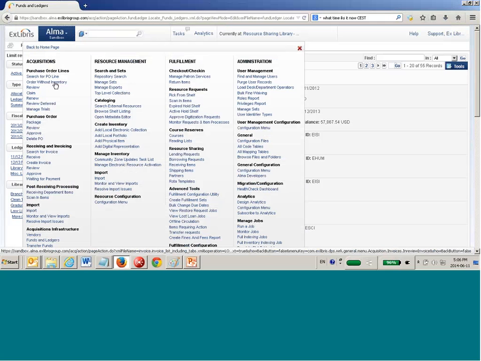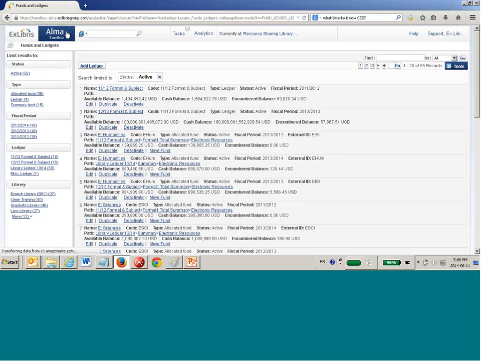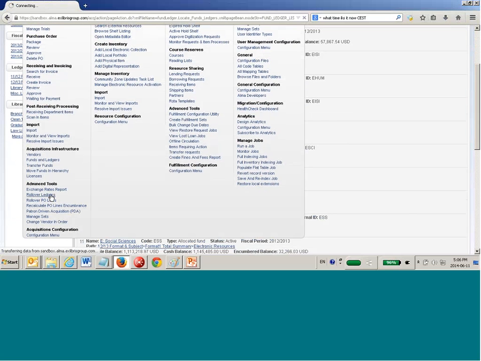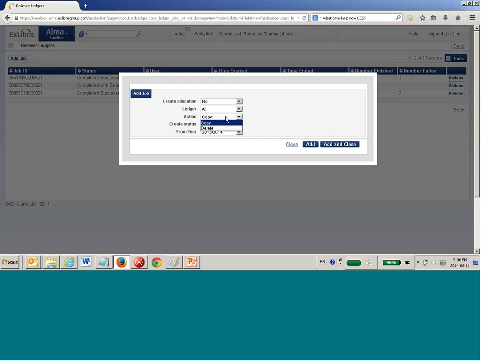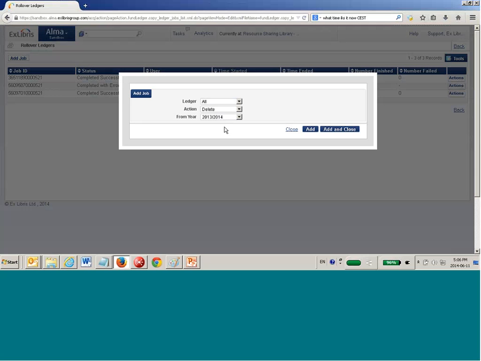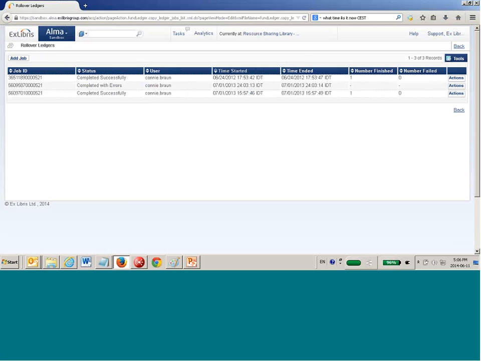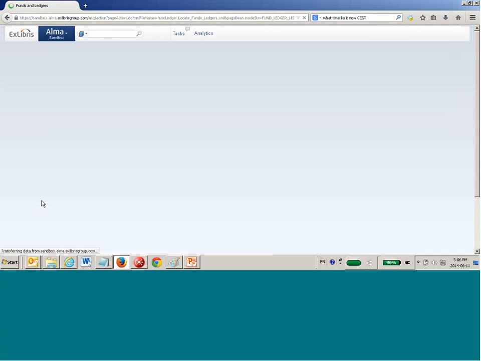If I come now to funds and ledgers, rollover ledgers, and I add a job, one of the actions I have is delete. When I choose this delete, the screen is going to change, and all. Now, a little aside here, there's also options to choose specific ledgers. It only works with all, and we're changing so there won't be the pull-down box. If you choose a specific one, that's not how it's done. It's done with all, and let's see what's going to happen. I'm going to open a notepad so we can keep track of what I'm doing. We're going to go in here to Funds and Ledgers, and I'm going to say Add a Ledger.